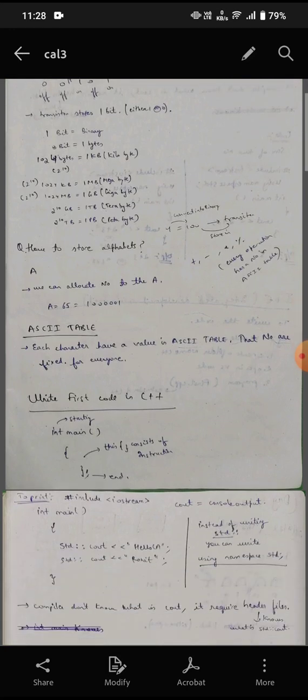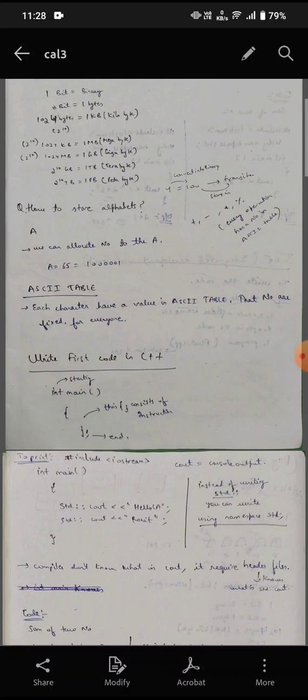How do we store alphabets? We know how the computer stores a number. First, the number is converted to binary and then stored. But how are the alphabets stored? The computer doesn't know what A, B, or C is. So for that, they have assigned an ASCII table.